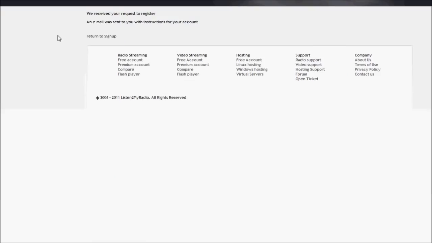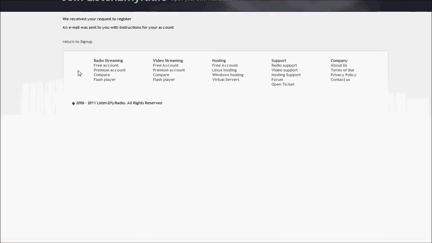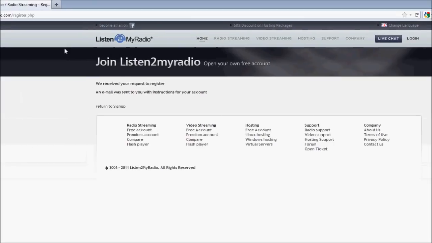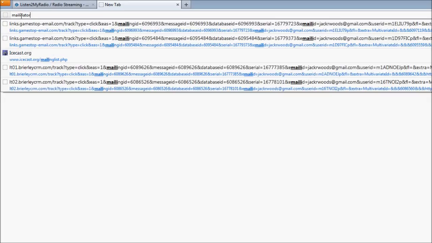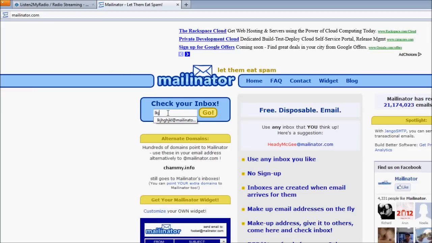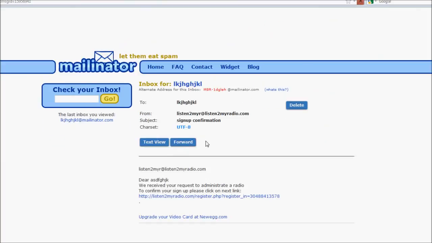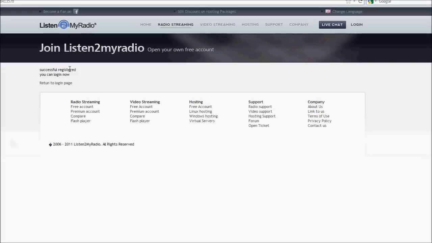And I'll ask you to remember this. Remember it if you want. I'm not going to remember it. Hey, we have received your request to register, so you're going to have to go and confirm that email. I made a fake Mailinator email address. So I'm going to click Mailinator, and I think it was, yeah, that. Here we go. Obviously someone else was using this too. So I'm going to click that, which is the registration link.